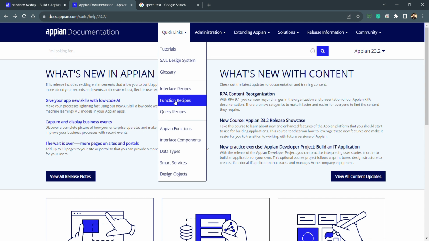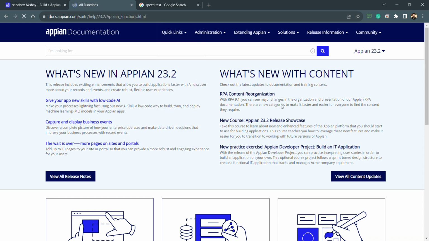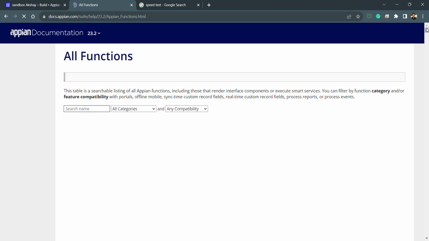of recipes in these query recipes. In the function recipes, whatever function Appian provides, it will give us the recipes accordingly. So if I wanted to take a look at all the functions at a single place, I can directly jump into this all functions page, and it will take me to the list of all the functions which we have in Appian. And the list is very long.